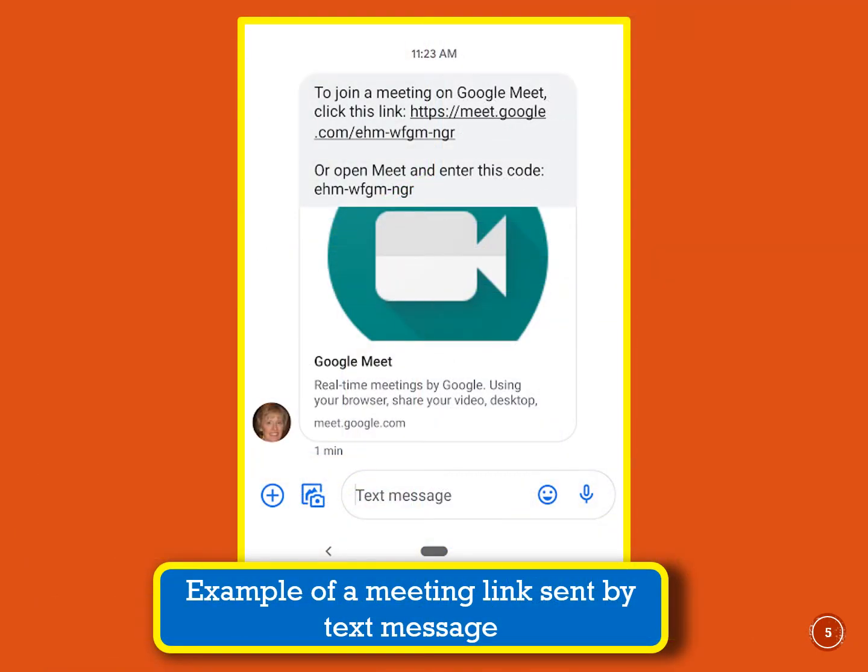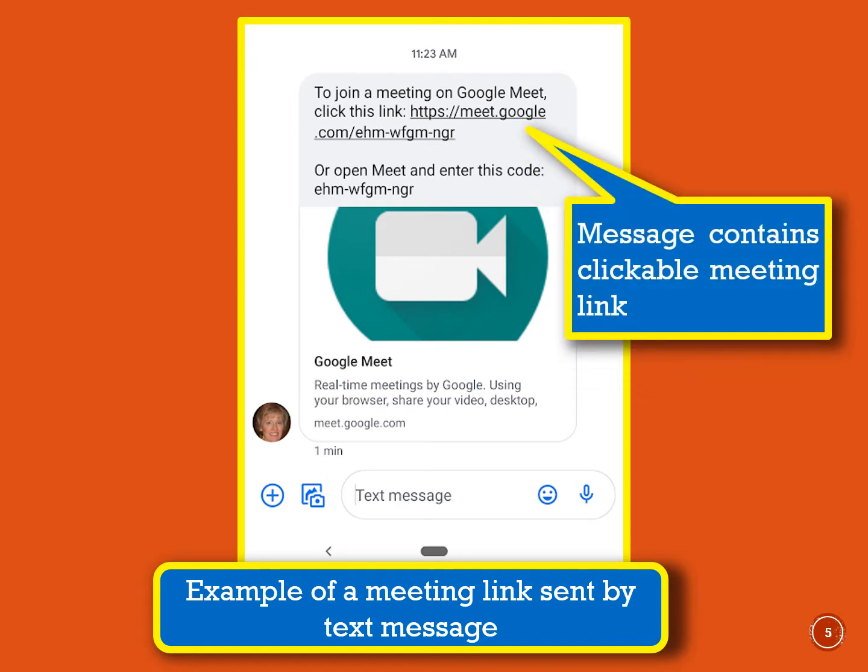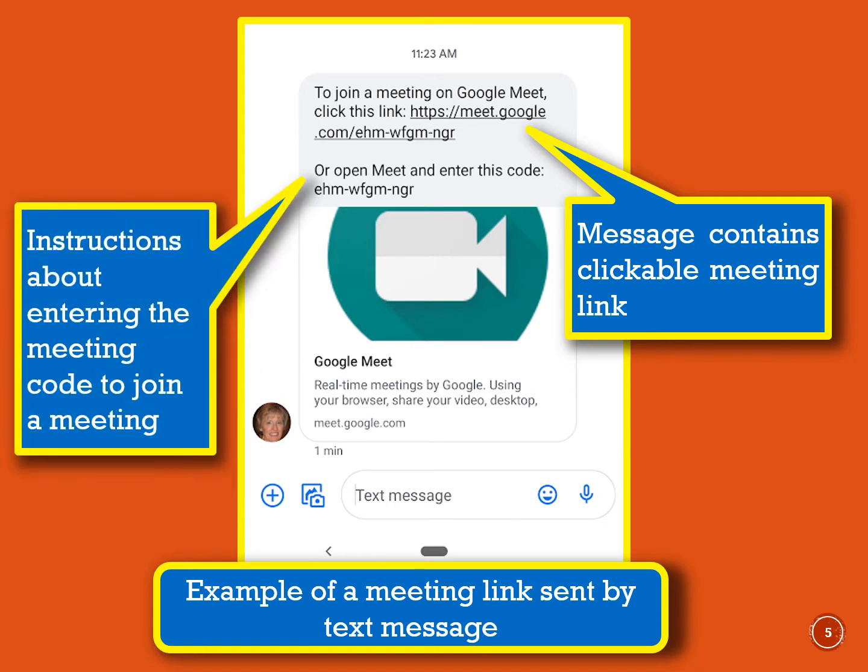This is an example of a text message that we created on the previous slide. Note the message contains a unique meeting code. This meeting code, when received, can be clicked on to facilitate joining the meeting. The text message also includes a note about entering the meeting code to join a meeting. This is another feature of Google Meet that is an alternative way of joining a meeting.